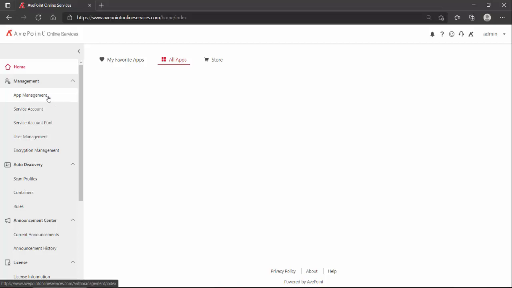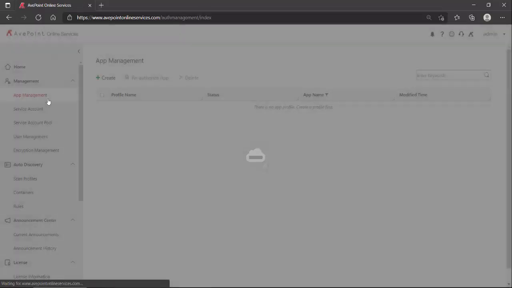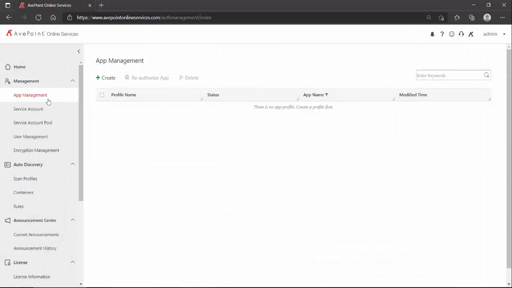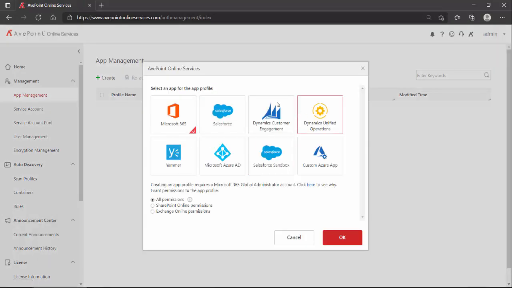Instead, Microsoft created a newer model, which is called app authentication. The way that it works from AOS to Microsoft 365 is under Management, we go to App Management, and we click Create, and we're provided with a series of options. Essentially, what's going to happen here is AvePoint Online Services will install its app in your Microsoft 365 tenant.